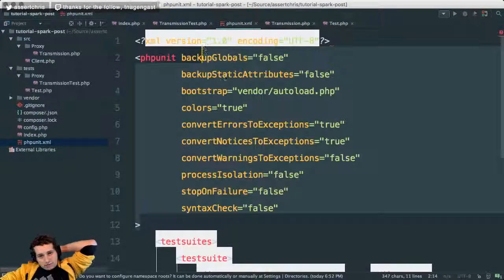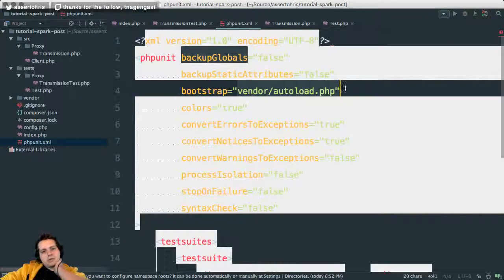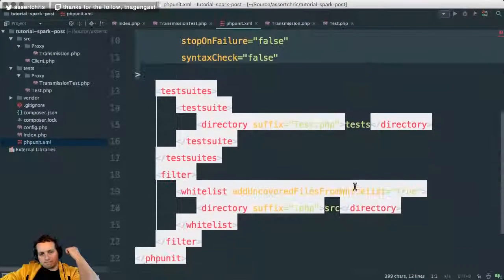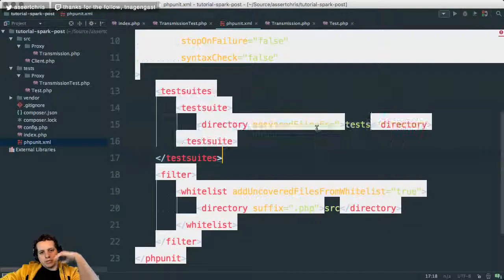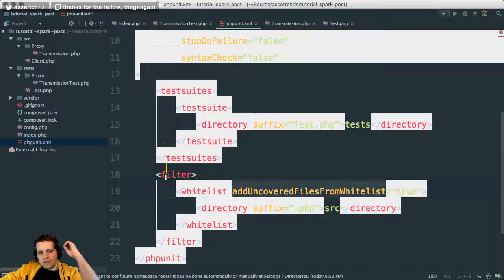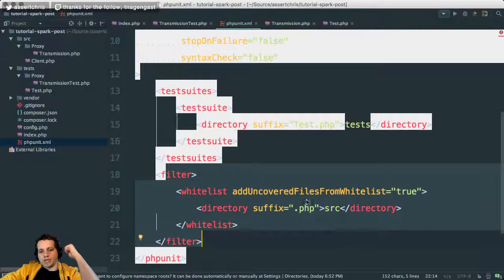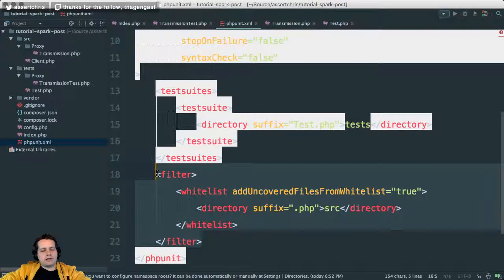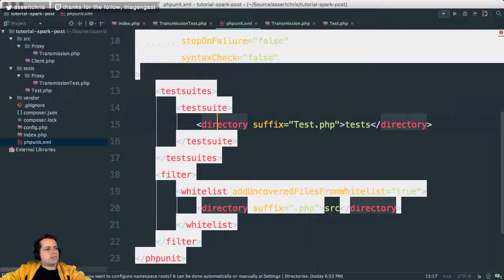Most of this you don't actually have to worry about. It loads the composer vendor autoload file, which is how it knows which classes to load because of their namespaces. It says test the tests directory, all files with the suffix Test.php that contain classes that you can instantiate. So it won't load our abstract test class, but it will load our transmission test class. And then filter out everything to add to the whitelist, which is everything in the source directory with the suffix .php. So this is for code coverage reporting, which we'll hopefully see soon.